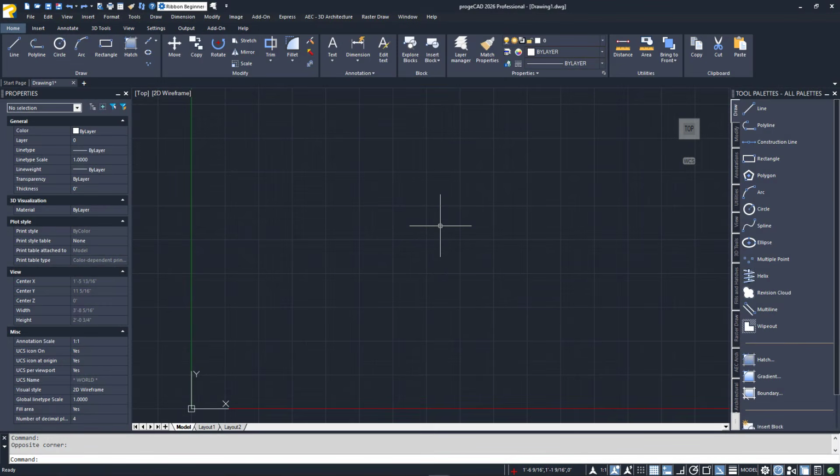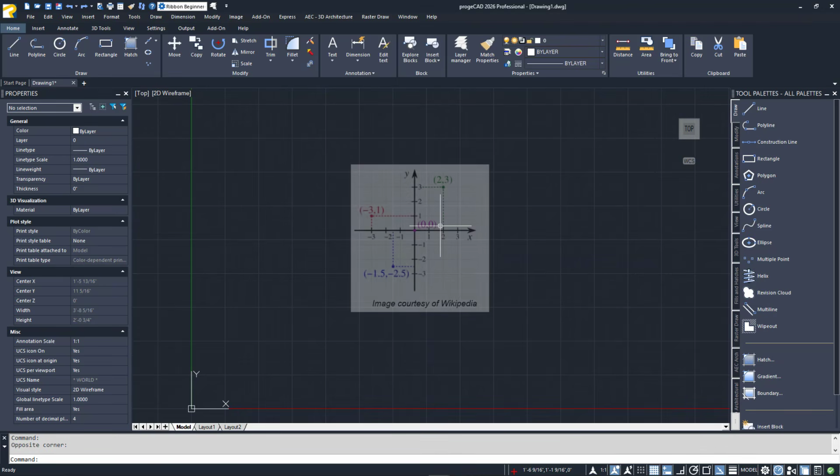For this video, I'll be using a new blank drawing, which I already have open. Before we learn how to create some of the most basic geometric elements of drawing in progeCAD, you'll need to understand how your work plane is set up. progeCAD uses the Cartesian coordinate system to define locations in a drawing. Points are located by designating a horizontal axis, called X, and a vertical axis, called Y.